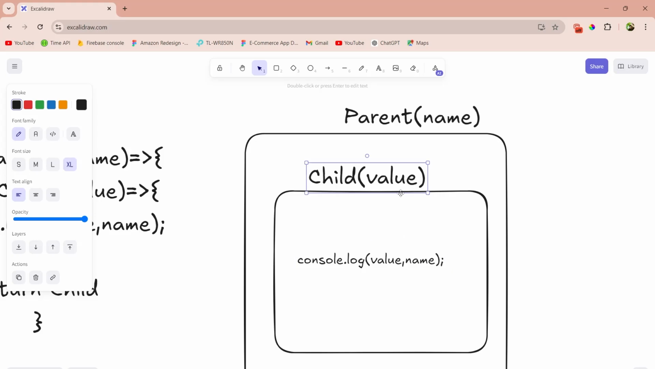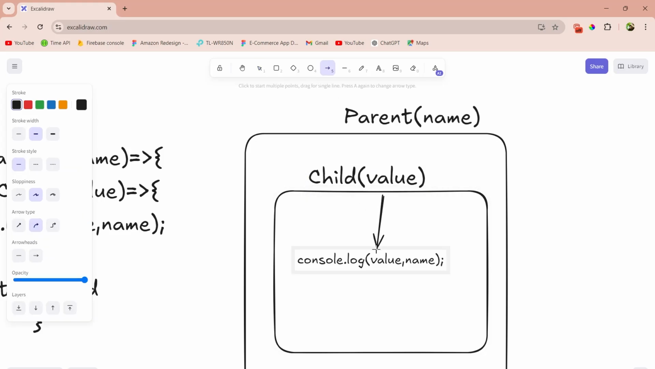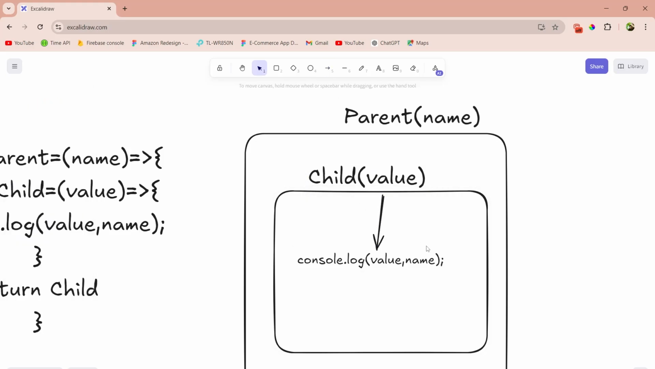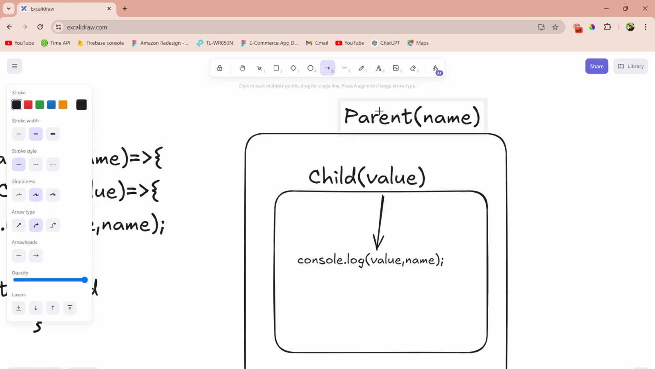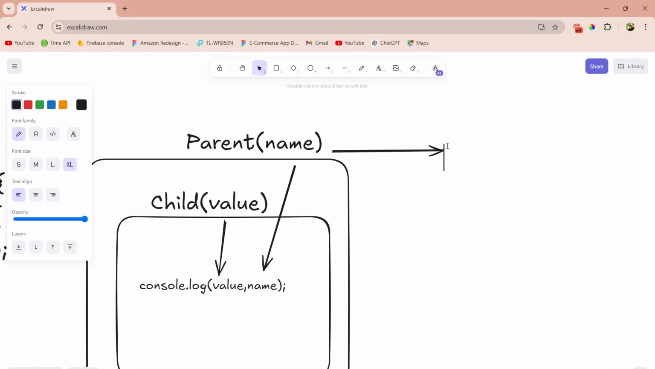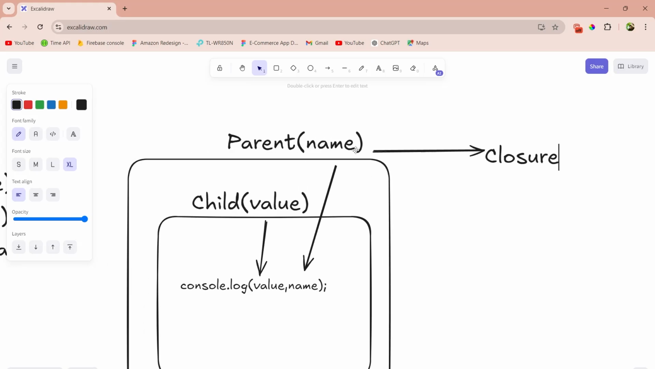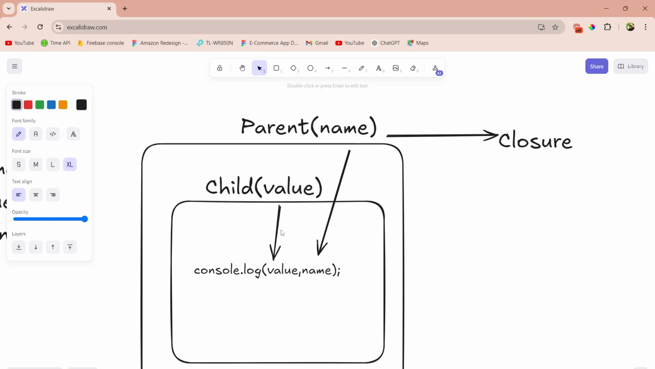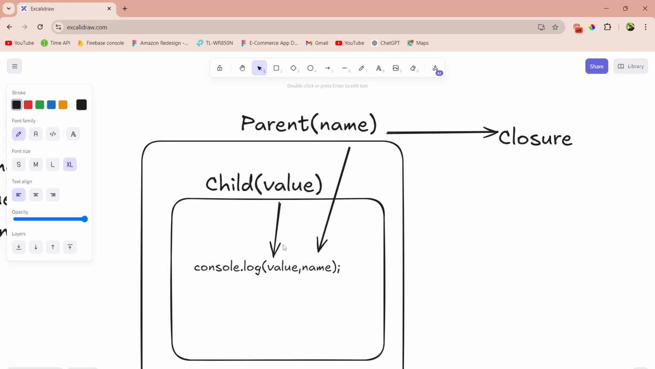Here I'm passing only a single value, so it will take only a single value. Then what about name? Then the parent function will say, hey child function, you can take name from me. By accessing this, we call it closure. That's it. Whatever parameters the parent function has, we can access those inside a child function. That is closure.